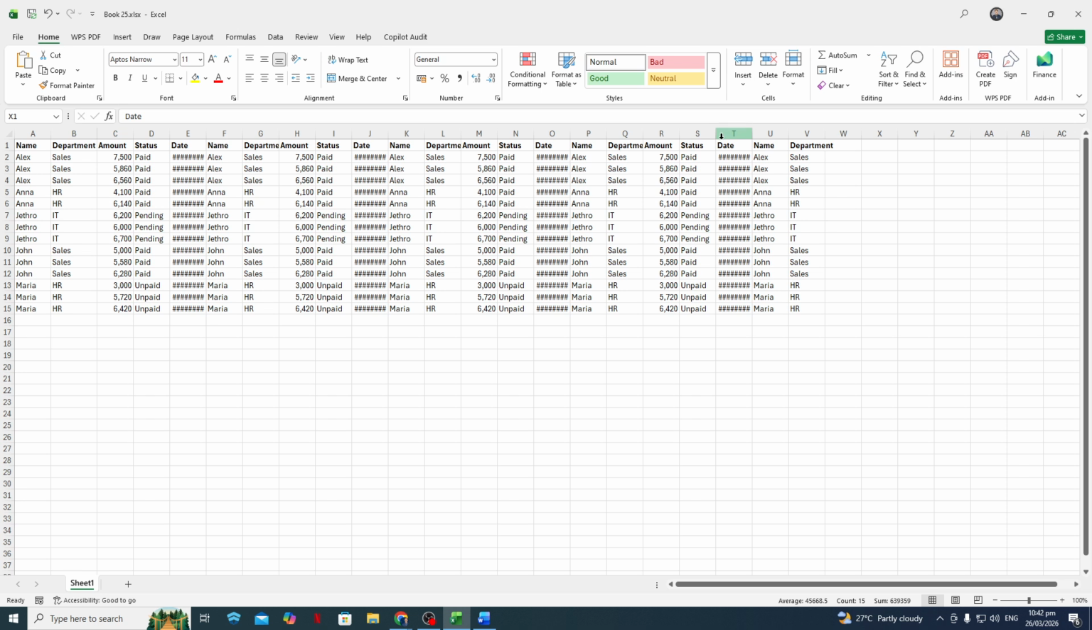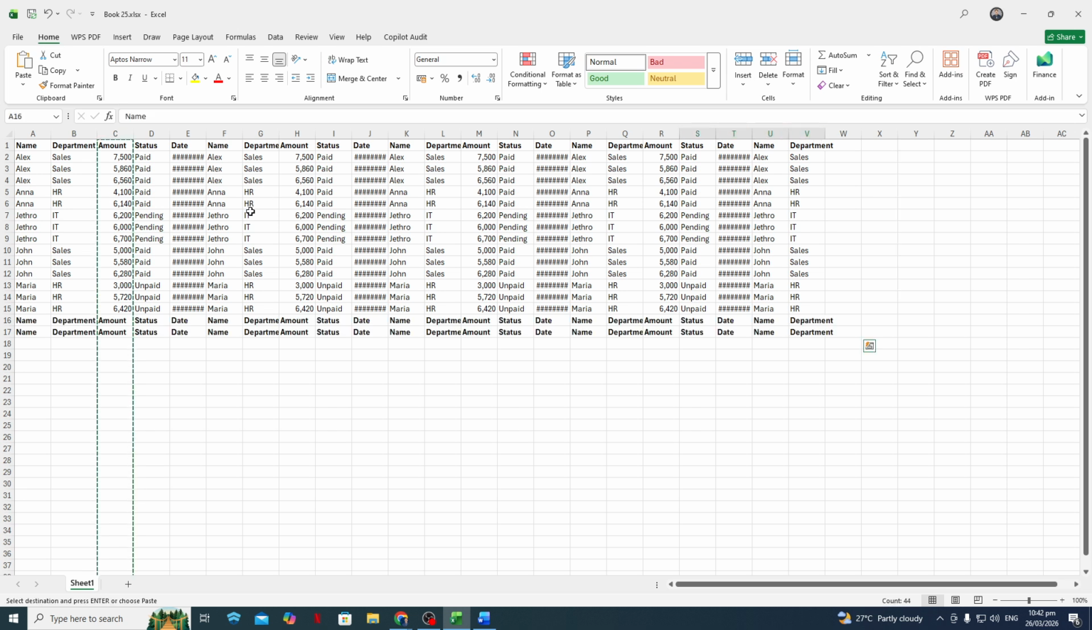Now, copy those cells. You can right-click the selection and choose Copy, or use the keyboard shortcut Ctrl+C on Windows or Command+C on a Mac. You'll notice a moving dashed border around your selection, which tells you the cells are ready to be pasted.